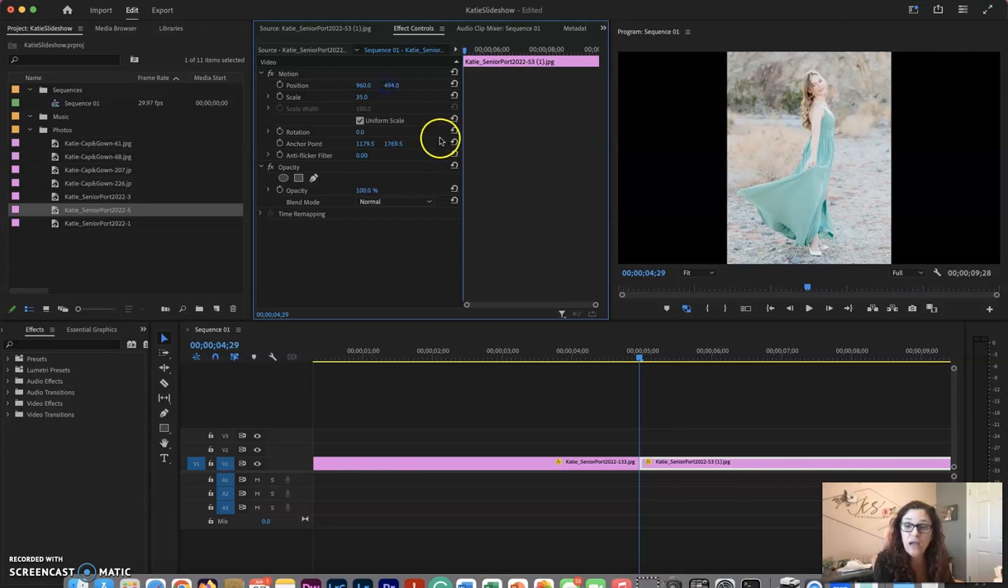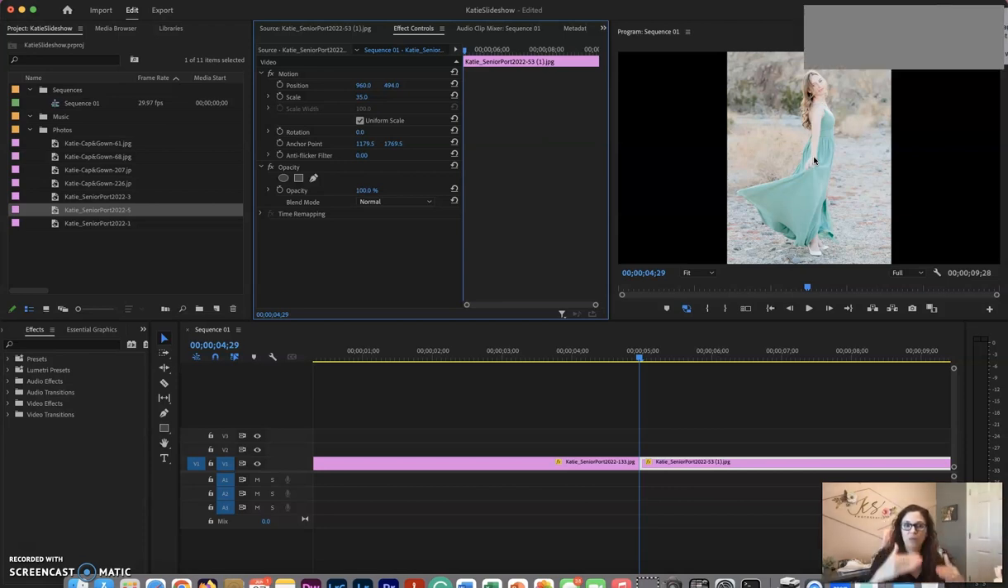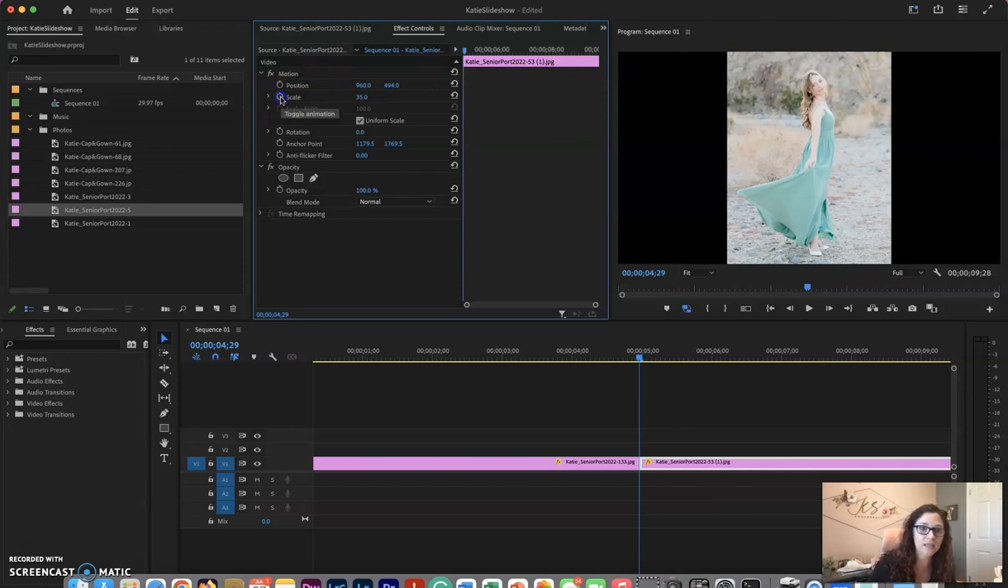Okay, so for this one, I think I'm going to zoom in, but as I zoom in, I want to move the image, because if I zoom in, it's honestly going to zoom in right from the middle of that image, which isn't the focal point. Her face is going to be the focal point. So I am going to want to change the position in addition to changing the scale. So I'm going to hit scale and then position.